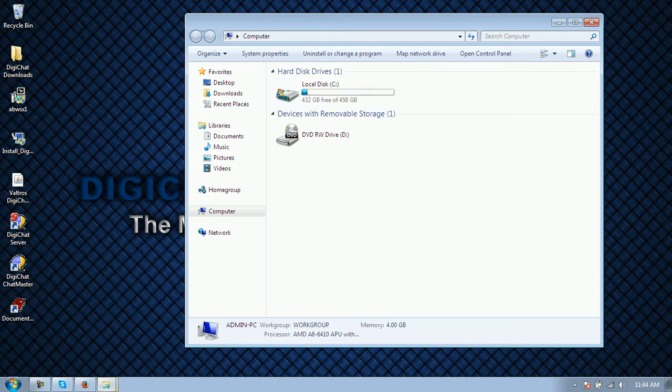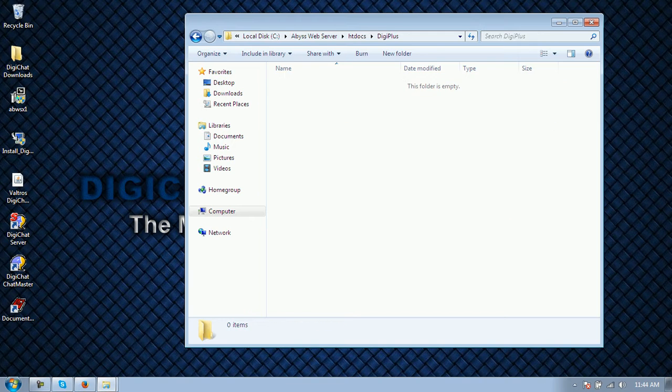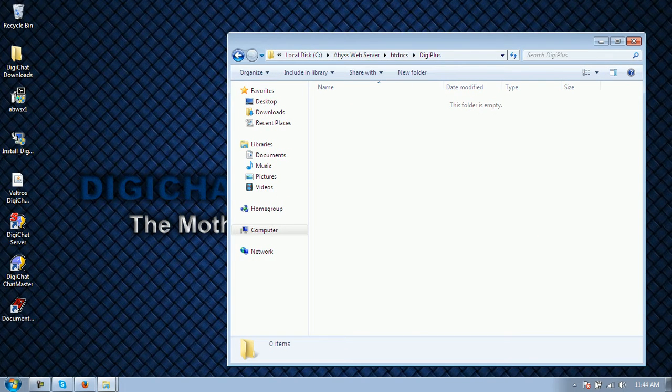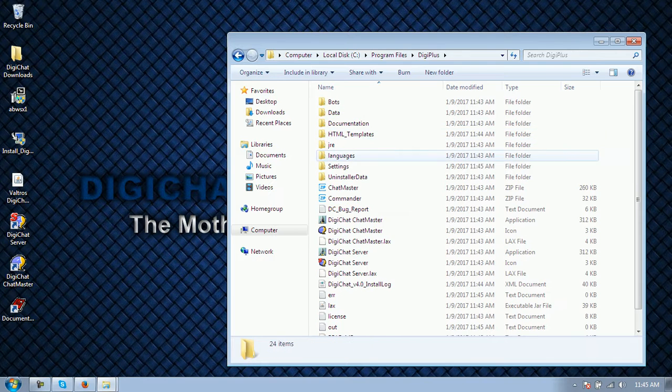Go to Start, go to Computer, go to C Drive, go to Abyss Web Server, htdocs, go to DigiPlus. No folder is in here right now, so we are going to run the DigiChat server and it's going to create a folder for us. There it is, DigiChat folder. You need to run the DigiChat server so you can create this file right here, DigiPlus, the settings file. It needs to be written, unless it creates the folder first when you do the license.